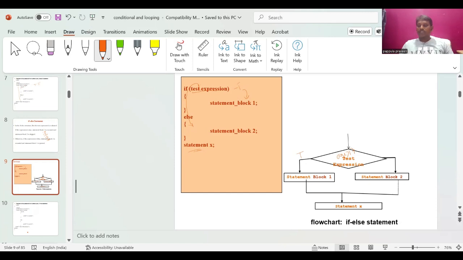For example, test case 1, we enter 18. So 18 is greater than 17. Then this block will be executed. What is the code? What is the statement here? Write like this: the person is eligible for voting.